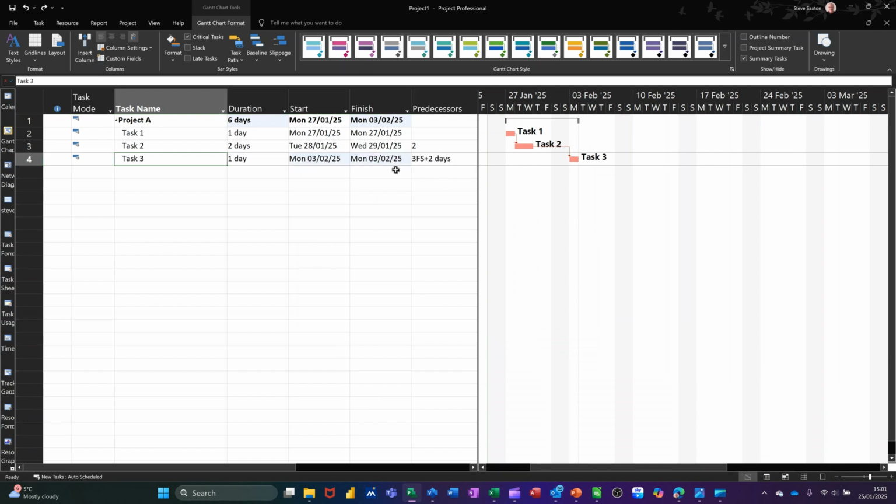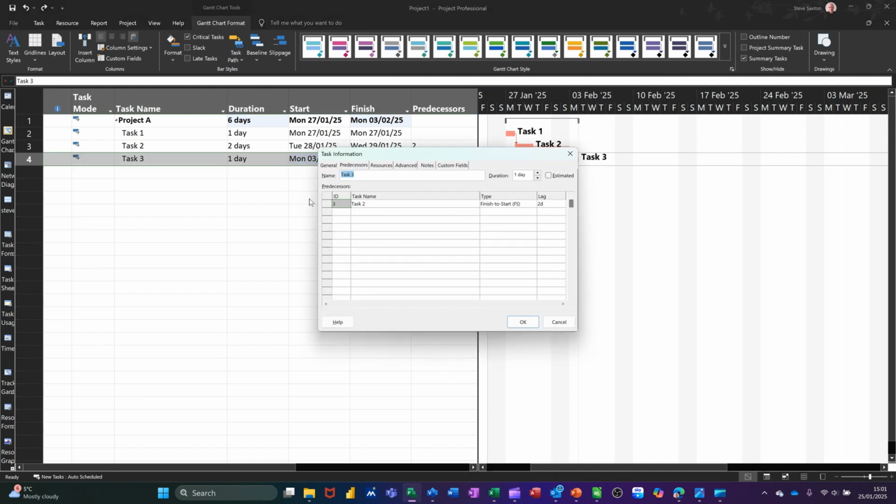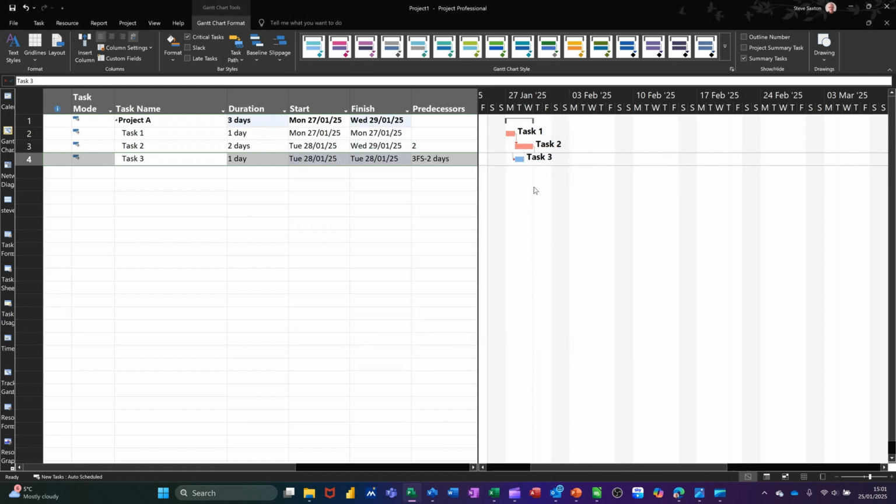Now if I put a minus number in there, so if I double click back into that and do a minus number, that's going to be a lead time. So I'll go minus 2 days. See what happens now. So now that's no longer showing red because it is no longer critical because it's come back like this. Now I personally don't like the look of that when it wraps around like that, so I would rather change this link, but that's lead and lag.